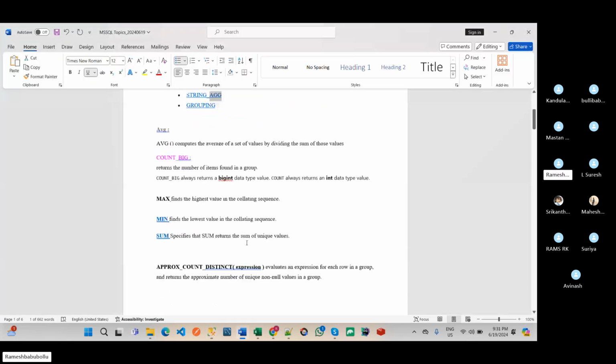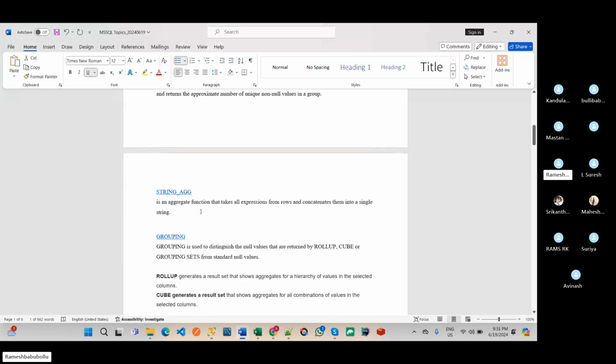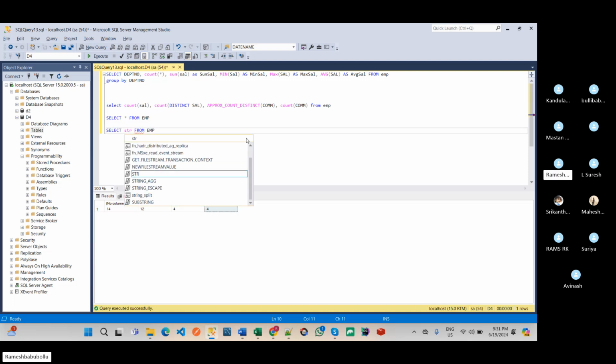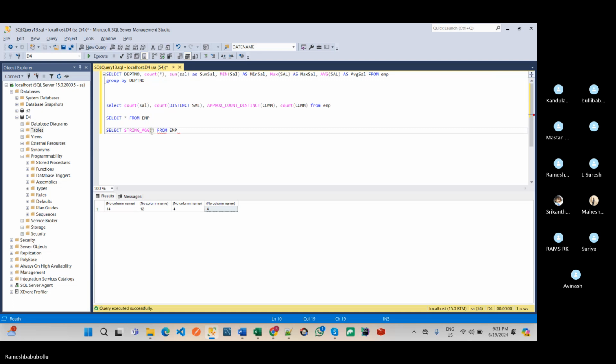So the definition: STRING_AGG is an aggregate function that takes all expressions from rows and concatenates them into a single string. Okay, so we'll observe this. SELECT * FROM and STRING_AGG. So what will be the syntax? Employee name. This function requires 2 arguments, so after that I am giving a comma.